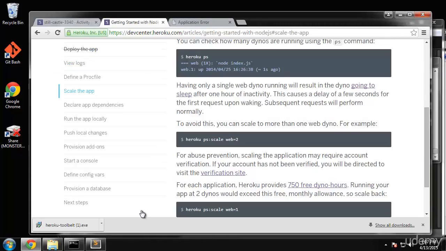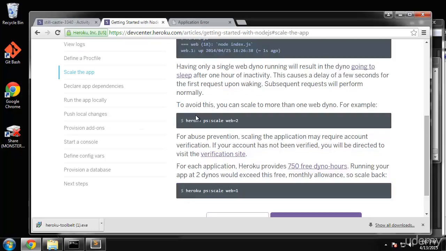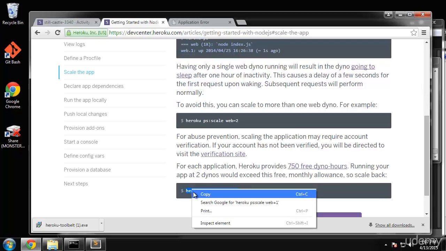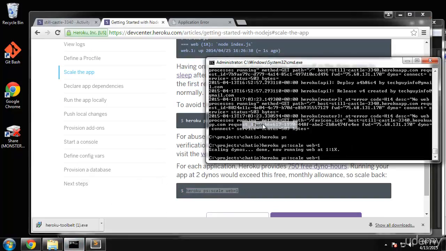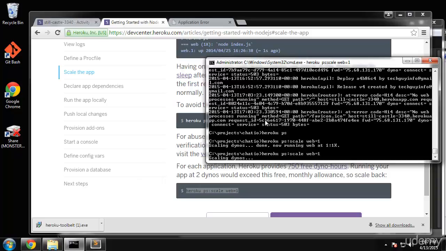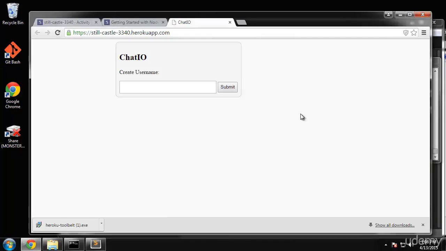Alright guys, so I was looking at the documentation and I went ahead a little bit, and what we need to do here is we need to define our dyno scale right here. So basically we need to just copy this and paste, and then what it should do is just scale your dynos at 1, and let's see, scaling dynos done, now running. So now we can go ahead and reload, and there's our app. Alright, so this is now live on the internet.